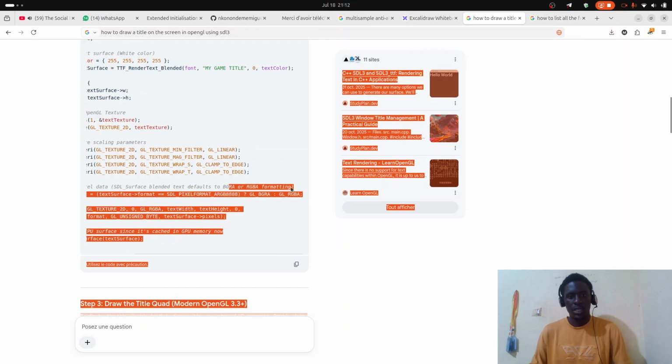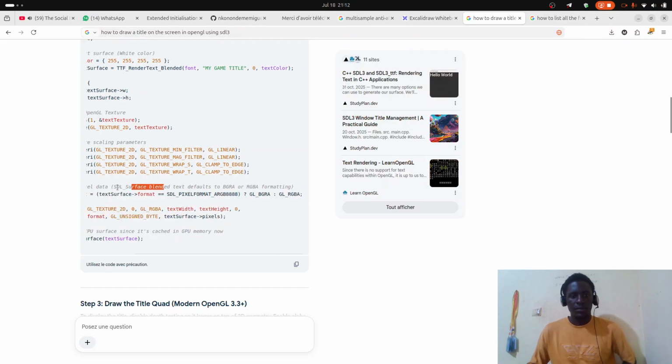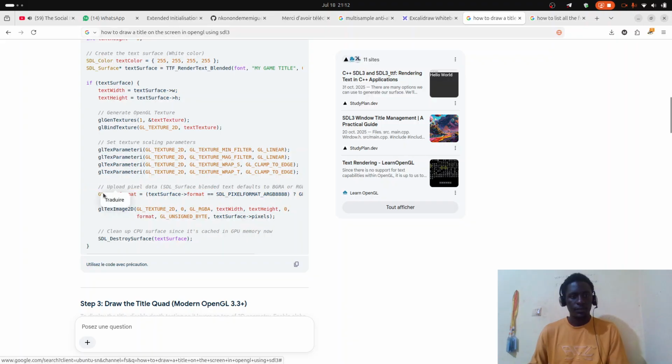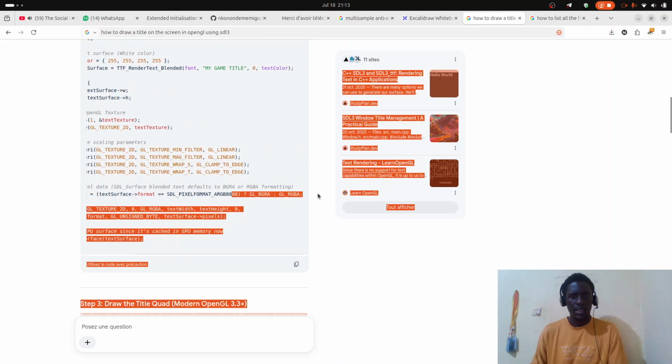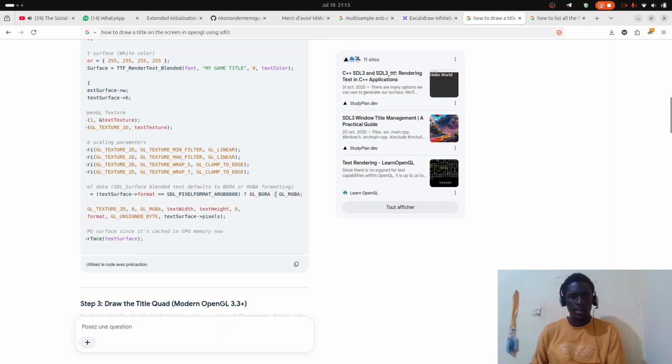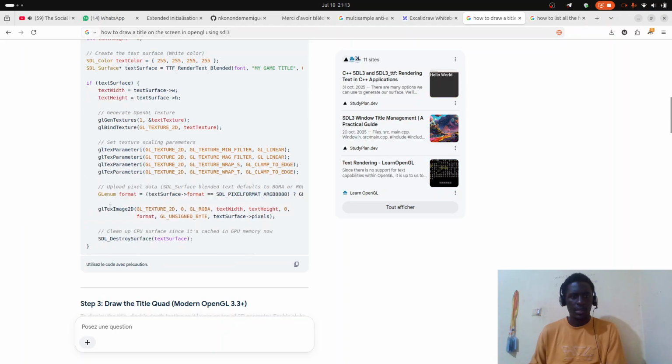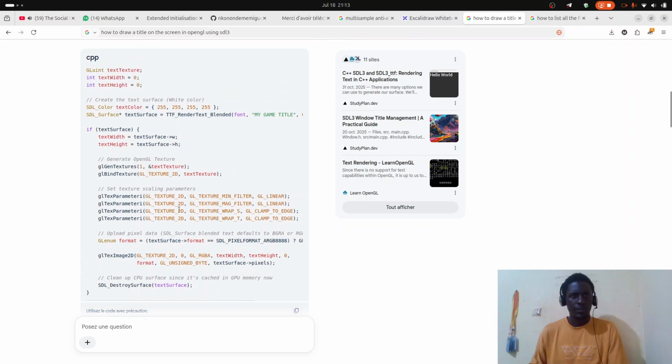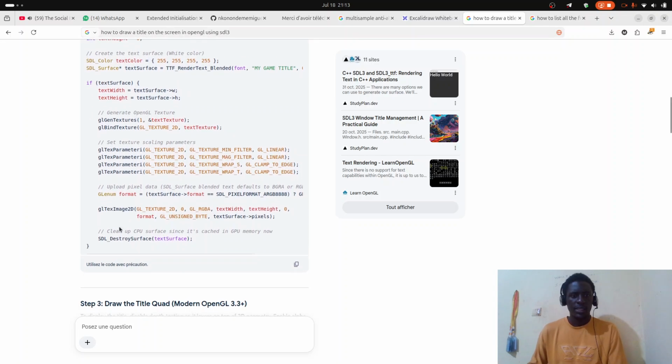Default to BGR or RGB formatting. Texture format, pixel format, RGB, text image 2D. Clean up CPU.